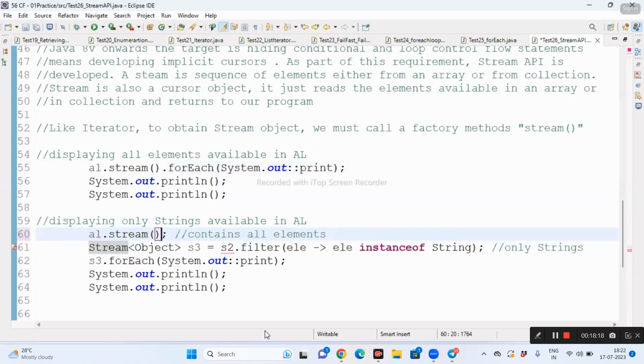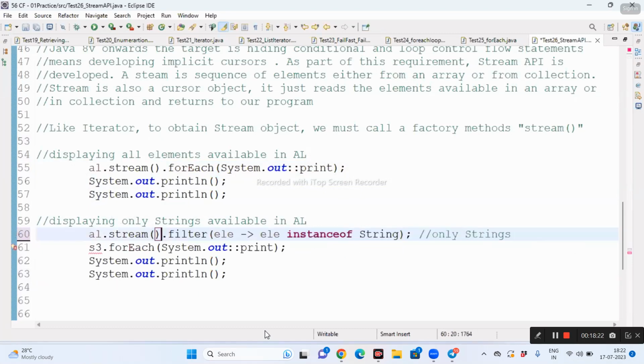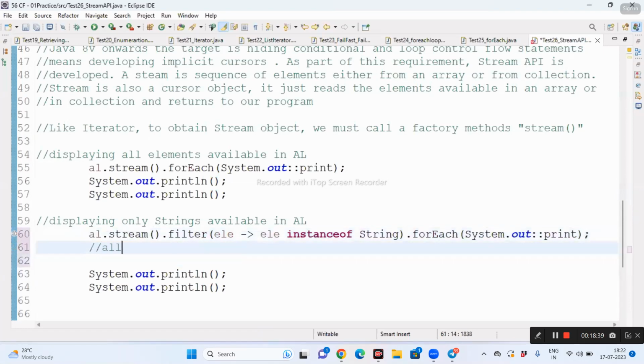AL.stream, and in S2's place what do you write? Directly filter: AL.stream.filter. Now it returns only strings. Save it. And again I should write dot forEach. Okay, AL.stream gives all elements. Here, all elements. Filter gives only strings. And here, displaying those strings.